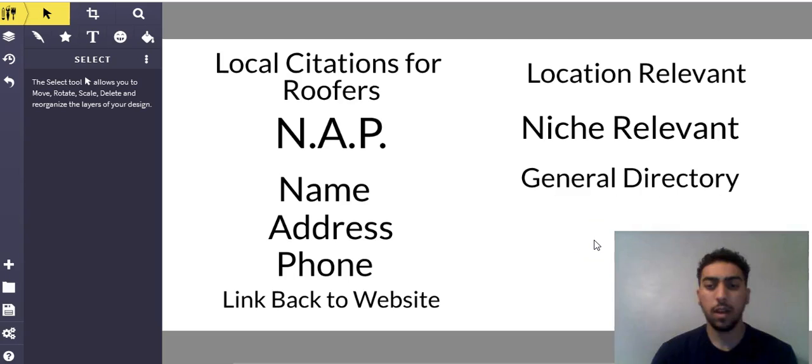Now that we've seen that, let's go over the three types of citations that we can build. So they're all equal importance. We want to start with general directories and then move into these two. So these two are location and niche relevant. So for you guys, it would be roofing directories, either commercial roofing or residential, or just straight up roofing directories. And then location, obviously location relevant to wherever your company is or your company's services. So if you're in Tampa, then you want to look for Tampa directories, or if you're in Houston, Houston directories.